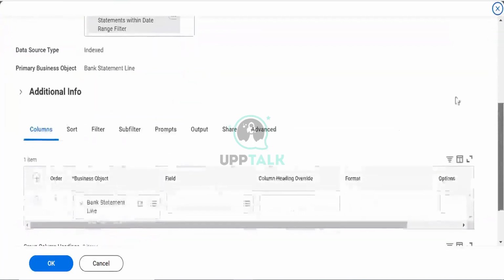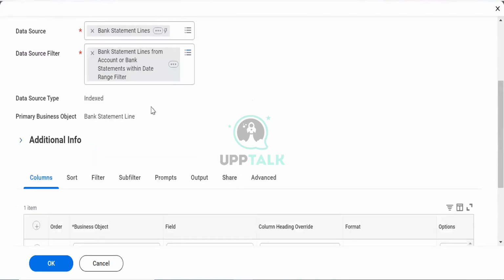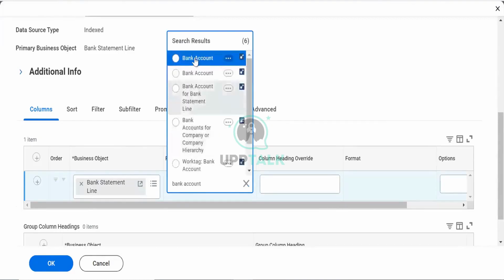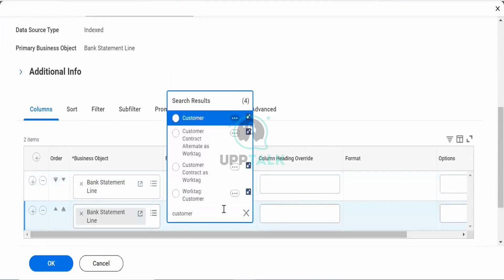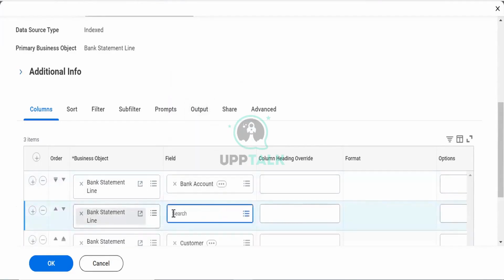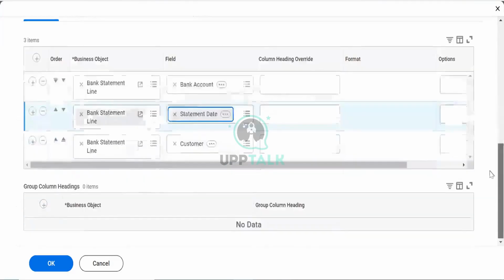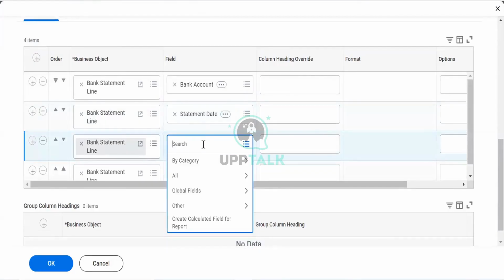Since it is indexed, do you have any preference here? Bank statement lines from account, or bank statement lines from account within data, and I think this should work. Any specific data? Statement data. Statement line data also. Statement line data also needed. No, statement data is fine because generally a statement.